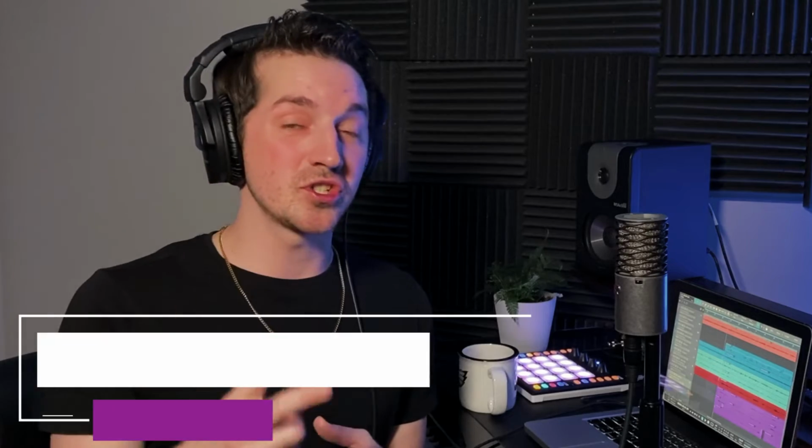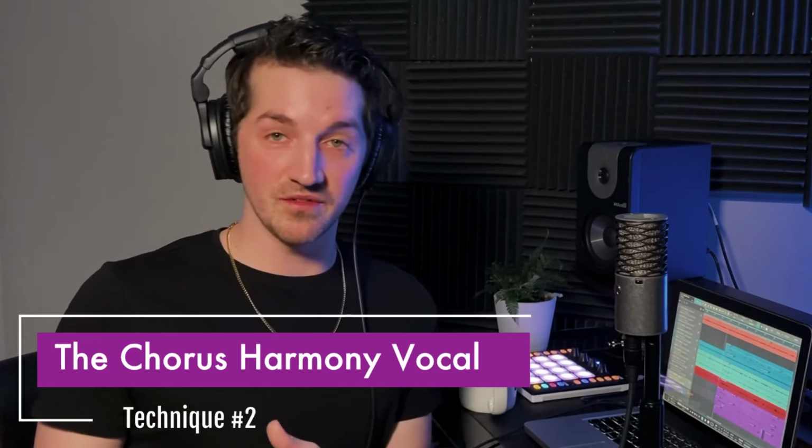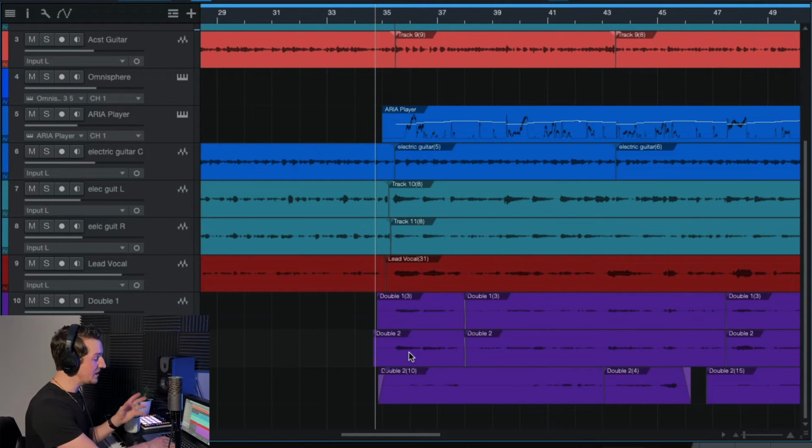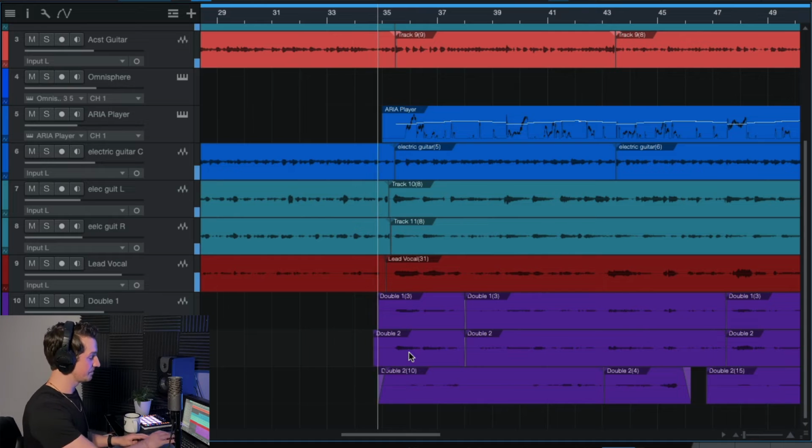All right, technique number 2 is the chorus harmony vocal. Now for this, we're gonna use the same remake we used for number 5, which was the mono vocal doubles, which is the Phoebe Bridgers remake of the song Kyoto. So when I play this chorus here, listen to that harmony vocal. It's on the right side of the stereo field.